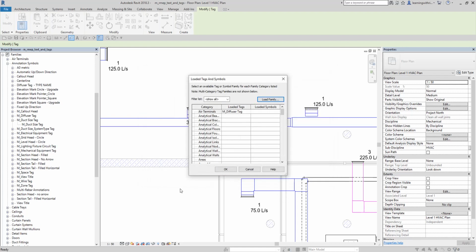So it's now loaded. As you can see, it's now added here, right? See, it's now added. If you're going to expand that, you will now see there the type. So let us use that. So let's go to duct.